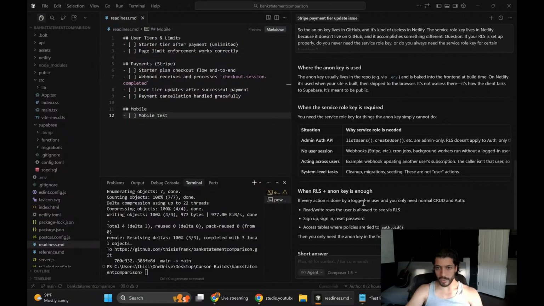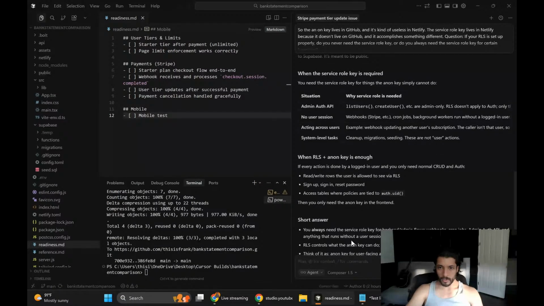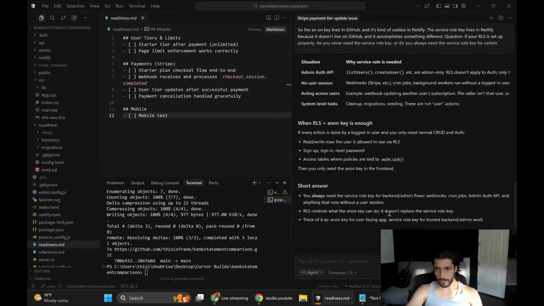When RLS and anon key is enough: every action is done by a logged-in user. You only need normal CRUD and auth. Read and write rows the user is allowed to see via RLS. Sign up, sign in, reset password, access tables or policies tied to auth ID. Short answer, you always need the service role key for backend admin flows, webhooks, cron jobs, admin auth API, anything. That doesn't make any sense to me.